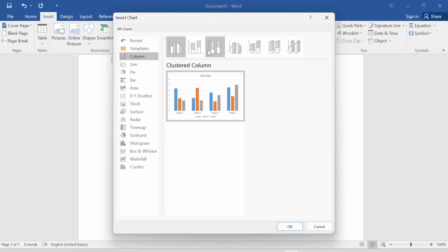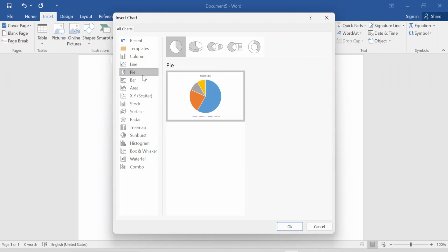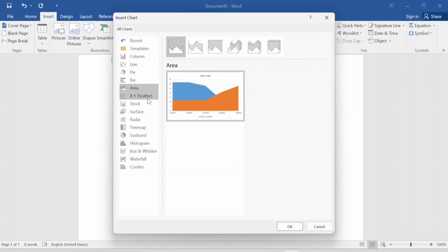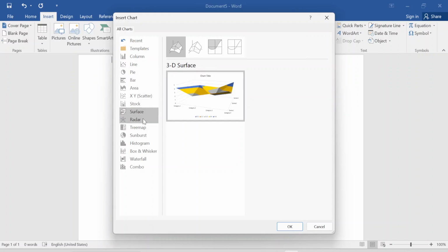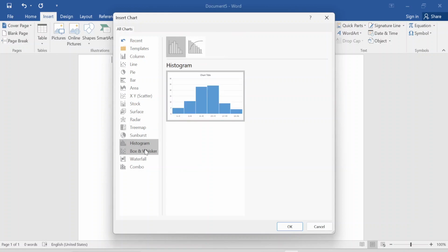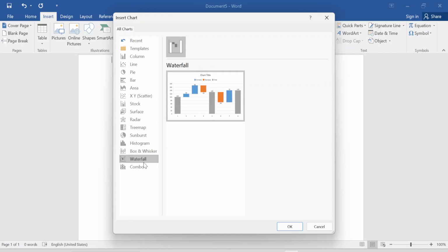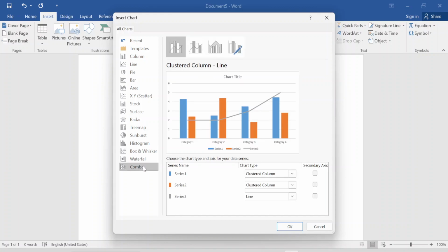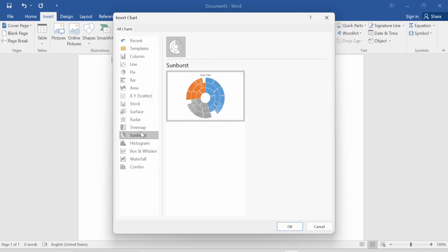So for example, there are different chart options, right? Column chart, line chart, pie chart, right? And bar chart, area chart, scatter chart, stock chart, surface, radar chart, tree map charts, sunburst chart, histogram chart, okay, waterfall chart, combo chart. So which chart do you want to use? For example, if you want to use histogram, just click histogram or sunburst.